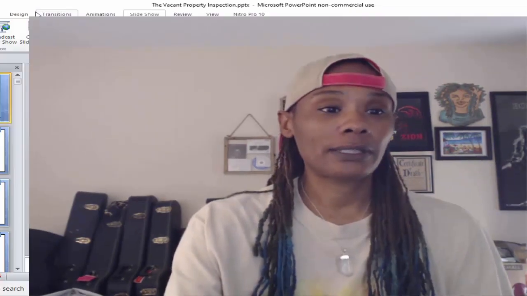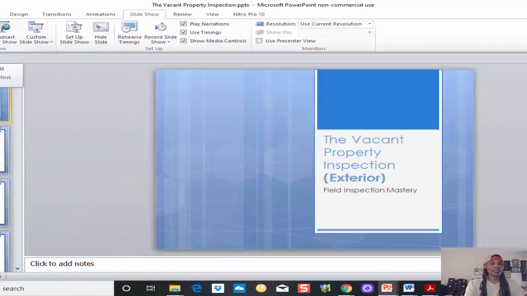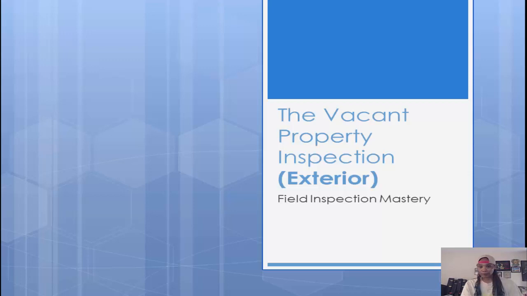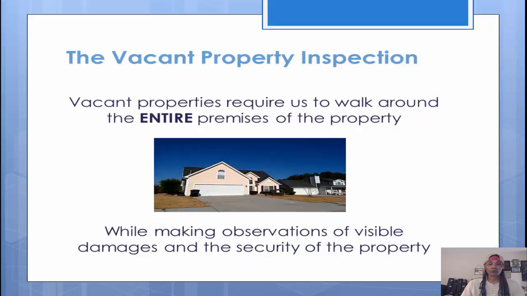We're going to go ahead and jump right into this one. This first section, again, we're going to talk about the vacant property inspection, the exterior of it. So let's jump into the slides right now.